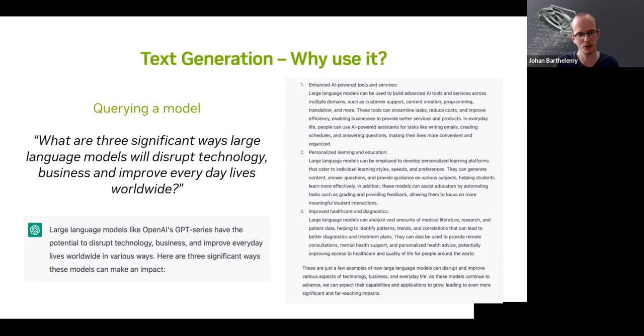And finally, it's also very good at improving healthcare and diagnostics. Think LLMs can analyze vast amounts of medical literature, research, and patient data. That way, you can come up with, for instance, new vaccines or new molecules to help fight diseases. For instance, one of the vaccines for COVID-19 used generative AI and LLMs to speed up the discovery and the availability on the market. It reduced the time to market to 1.5 years. So that's very, very fast. It was unseen before.